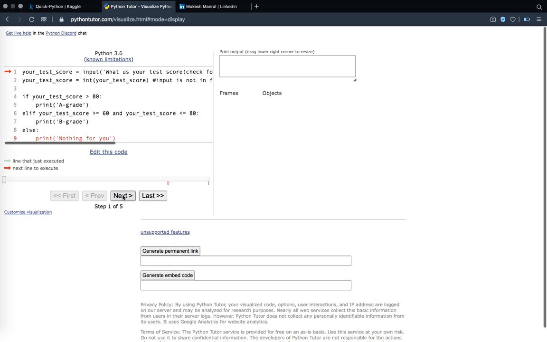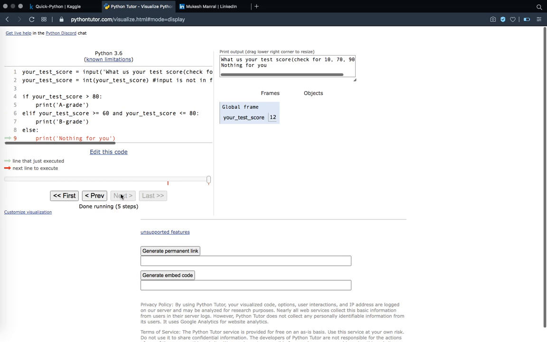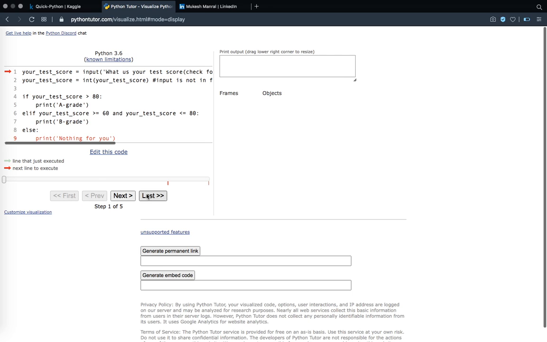Maybe this time I said 12 and I submit it. Okay, now your test score becomes 12. And now your test score has become 12, but it is a string. See, there are quotes. Okay, now it is a string. Now next, here I change it into int. So now it becomes an integer. Okay, now those quotes have been removed.